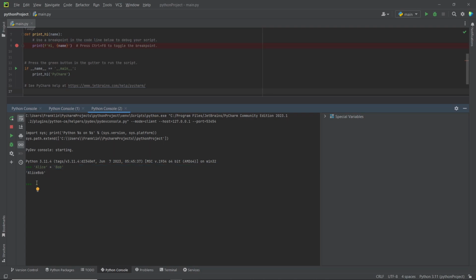Then we have string replication. So for the string replication, I'm going to use the multiplication operator. So Alice, then the multiplication operator 5. So what just happened is that the Alice was repeated 5 times. So 1, 2, 3, 4, 5. That's what we call string replication.